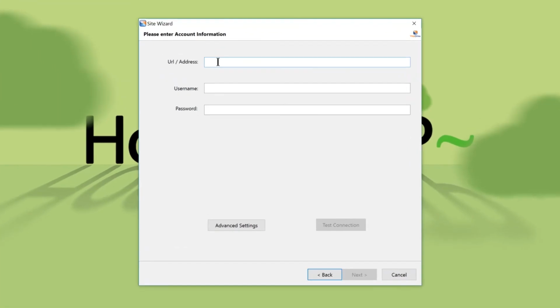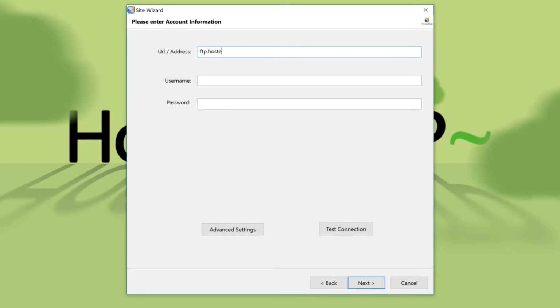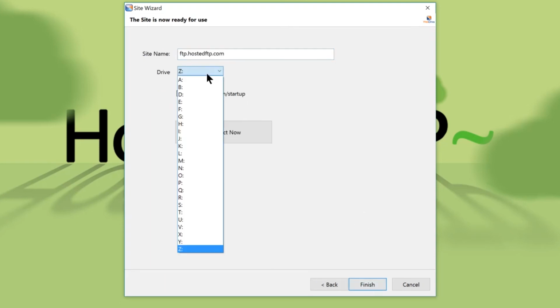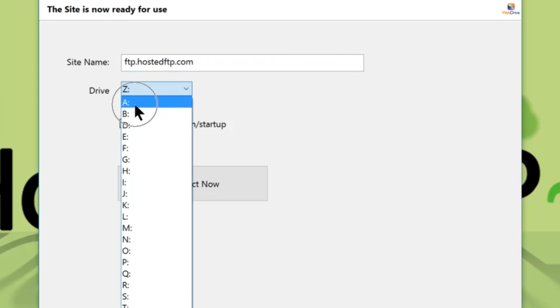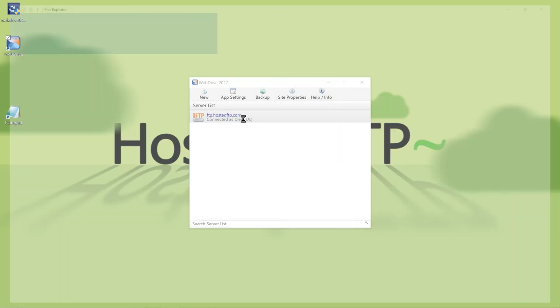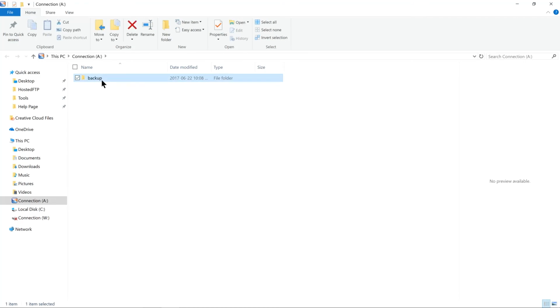Now simply insert your login credentials. By default, you can use ftp.hostedftp.com as the URL or address, then fill in the blanks using your backup user's username and password. Continue all the way through and take note of the mounted drive and the folder name. Once you've tested your connection, you can close WebDrive.